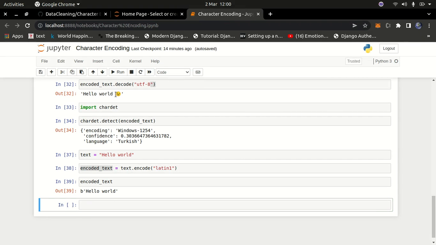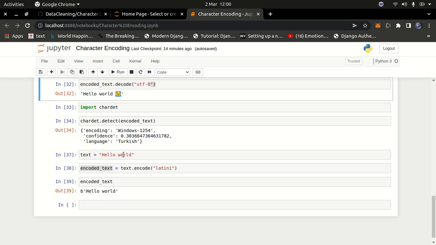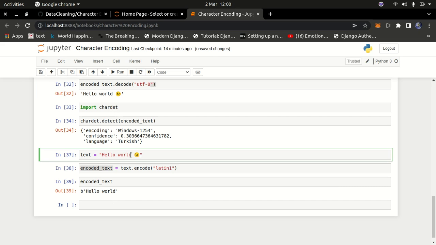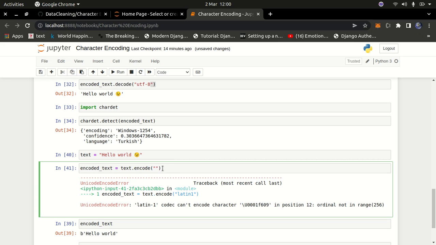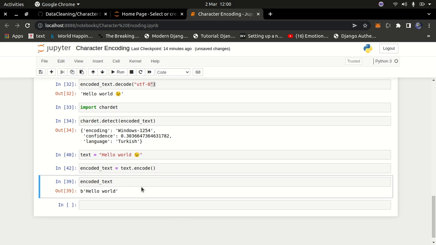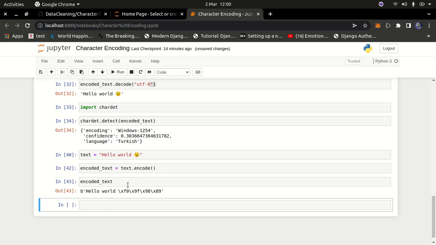So I want to bring back the emoji. Let me copy the emoji, bring it here, and paste it here. Run that cell, and then I'm going to encode this using UTF-8. I can just get rid of this or specify UTF-8, but let me delete it for now. So I've encoded this, and you get hello world and this thing and these other random values.